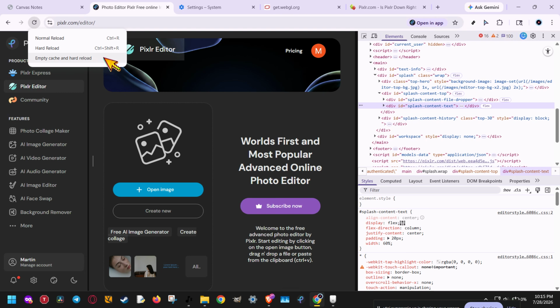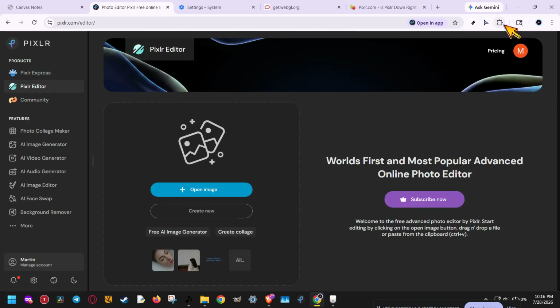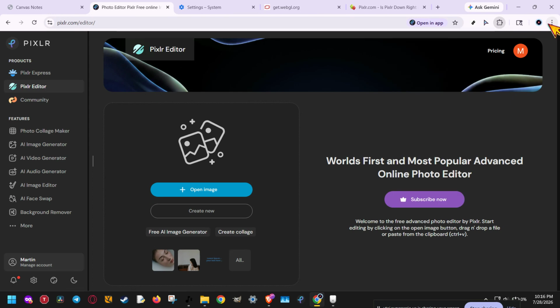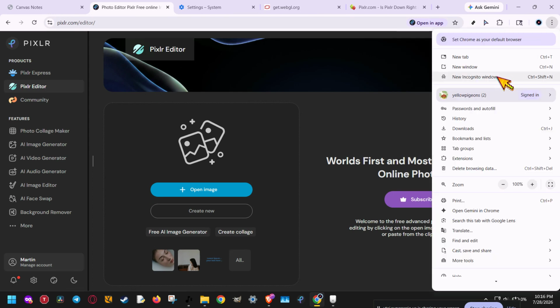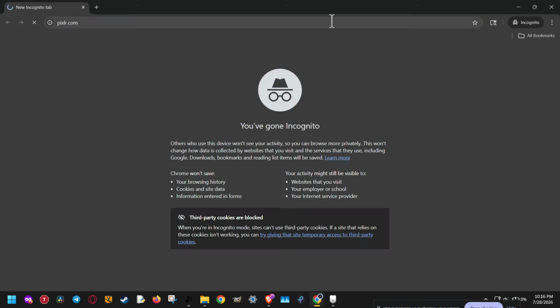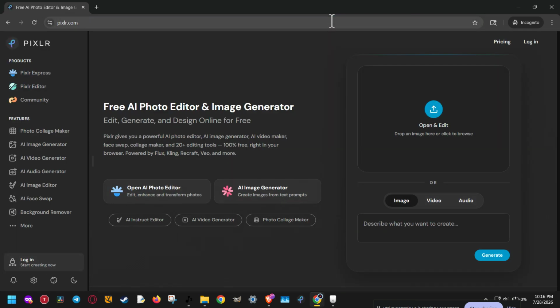If Pixlr still isn't loading properly after that, the next thing to check is whether a browser extension is causing the problem. Ad blockers and privacy extensions are common culprits because they sometimes block scripts that Pixlr needs in order to run correctly. A really easy way to test this is by opening Pixlr in an incognito or private window. On most browsers, you can do this with Ctrl, Shift and N on Windows or Command, Shift and N on Mac. Open Pixlr there and see if the editor loads normally.